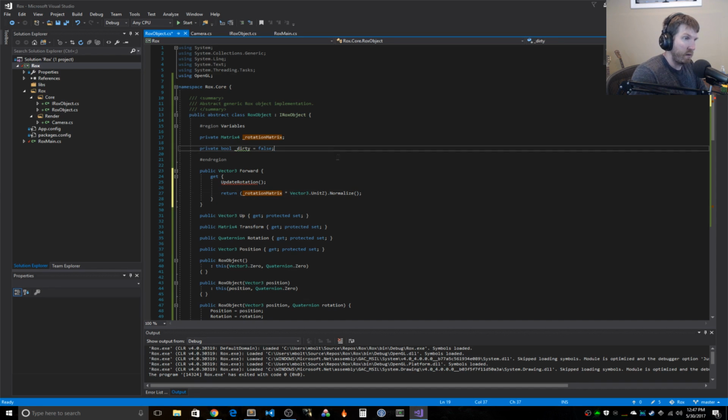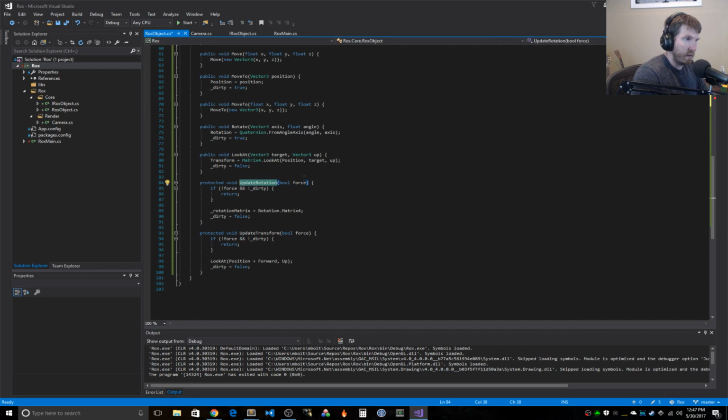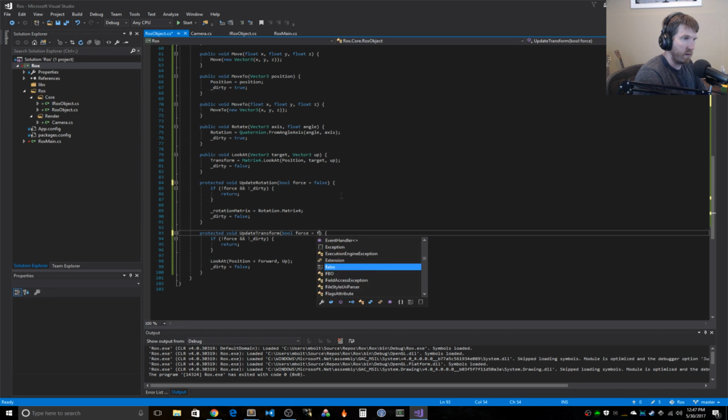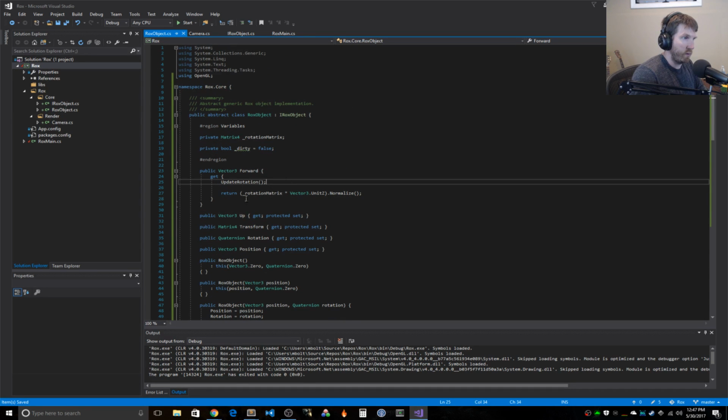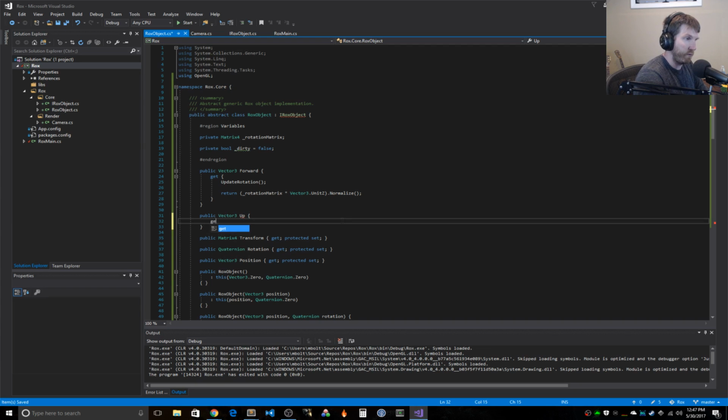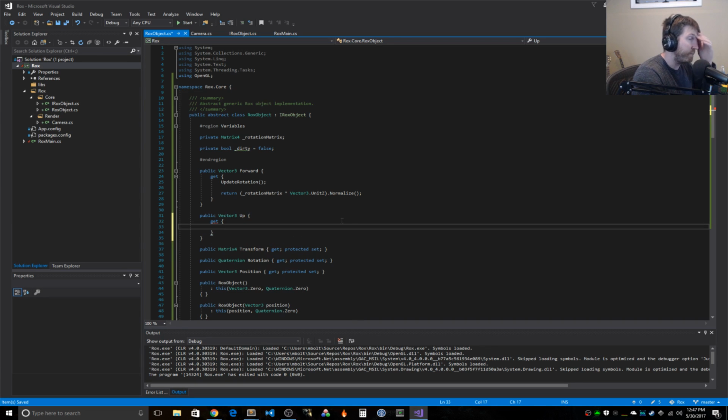Okay. So what we've done here, well, I'm going to give these a default value of false. Okay, so this is going to be something similar. Essentially what we're doing here is we want to get the current forward direction. Now, this is where I'm a little bit shaky, because it seems like you could get this forward vector from either the transform or the rotation matrix.